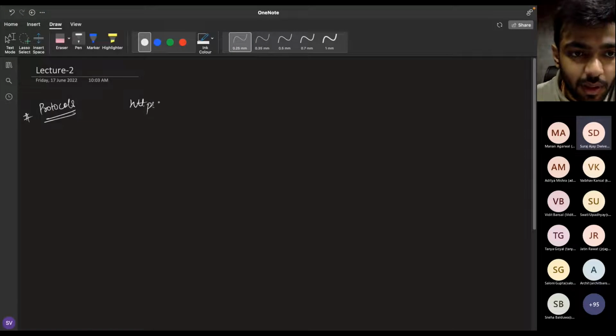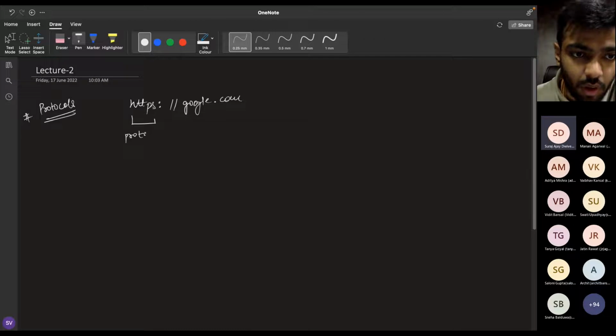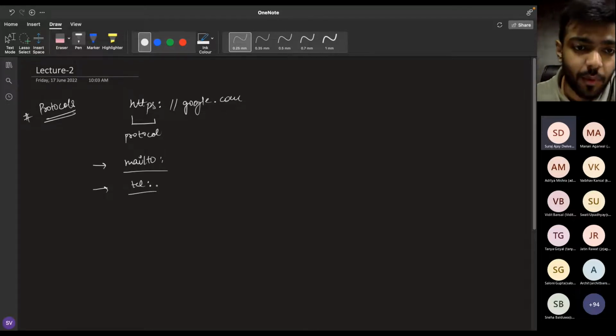So I'm writing the same code here, https://google.com. This was basically the protocol. I told you about two more protocols: if we directly want to mail someone, then we can use the mailto protocol. And if you want to directly call someone, yesterday we saw the tel protocol as well.